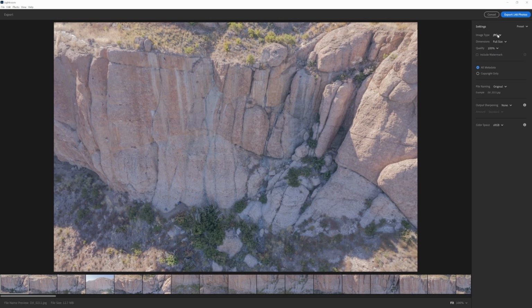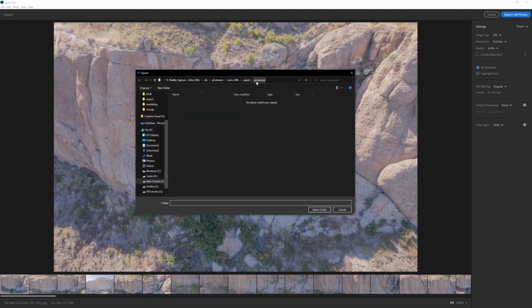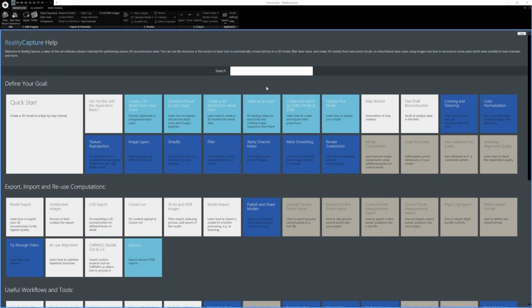Image type JPEG is fine, full size, and 100% quality is the way to go. And I'll just export these into a processed folder. So now we can process our images in Reality Capture. When you first open the program, you'll be introduced to all these different options to start learning and diving into. But let's import our images.